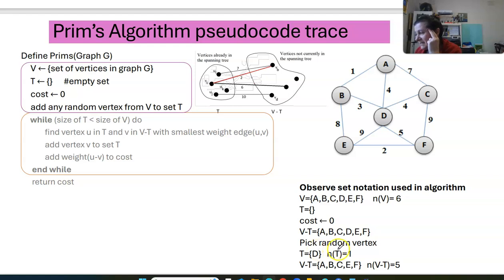So now T has one element in it, the node D. So the number of elements in T is equal to 1, and V minus T, which is all the graph nodes minus the ones in the tree, is A, B, C, E, F. So we reduced that set by one element because we've got D in the T set. So the number in the set V minus T is now 5. This is important because this is what the while loop is checking to keep on doing the work. So while the size of T is less than the size of all the nodes in the graph, it's going to keep on doing work.